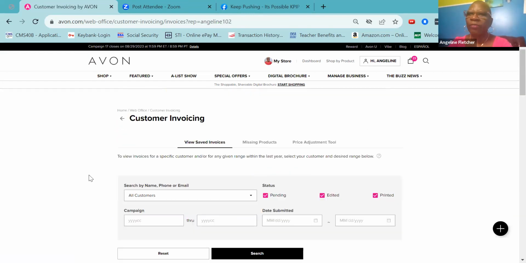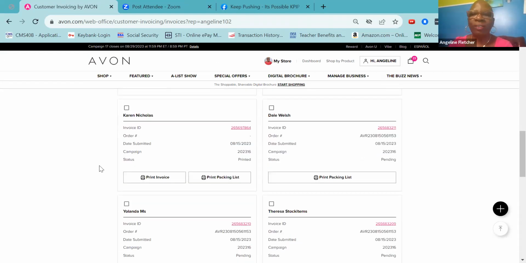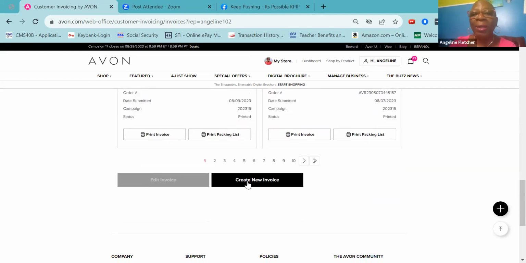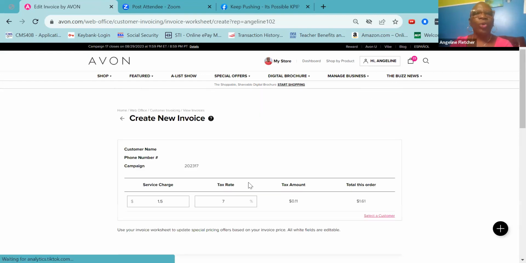Now, say, for example, you have a haiku at home and the customer wants to order the haiku. You already placed your order and it's just one haiku, and you want to give the customer from your stock, but you still want to create an invoice for the customer. You would still come here and go to the bottom where it says create new invoice. You go create new invoice.